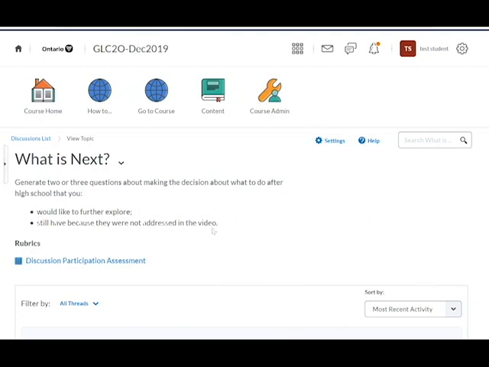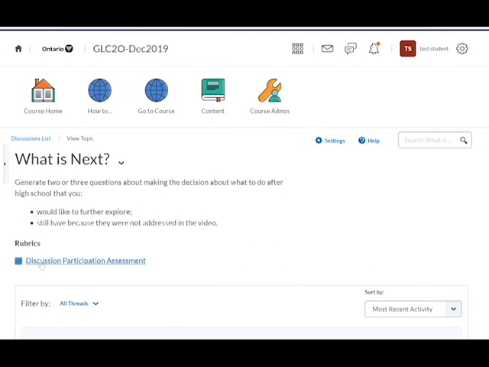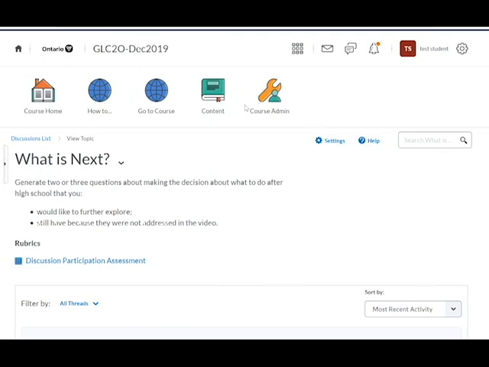Again, like the assignment folder, the description of your task is repeated here in the discussion tool. If there is a rubric associated with the discussion, it will appear here. Clicking on the link will open the rubric for this discussion. Just like the assignment, you should be sure to check these rubrics before posting in the discussion. That way you have a clear understanding of what the expectations are for this discussion.